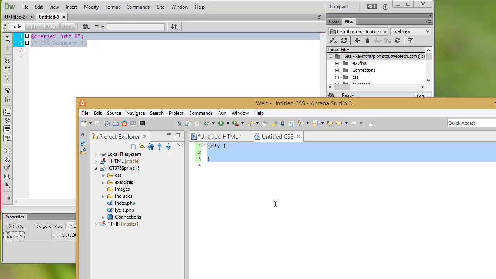The idea is the same, though, that no matter what software you're using, and you don't even have to use an HTML editor, a simple text editor will work. The software is not as important as what you're doing with the pages and the cascading style sheets, and so we'll get into that in the next video.